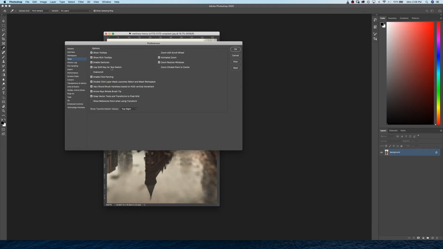Okay, so where was I? Shift key for tool switch. Leave that on, please. Double click, layer menu launches select and mask workspace. That's good.